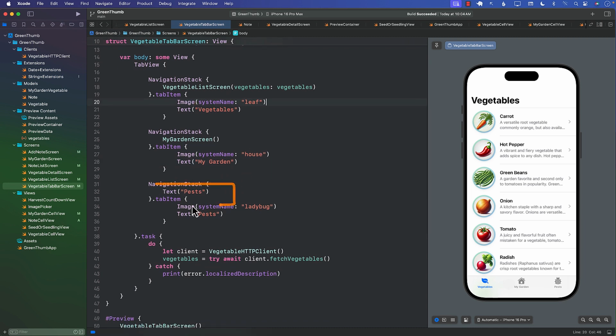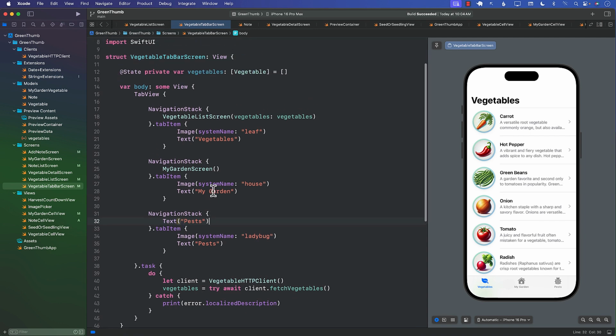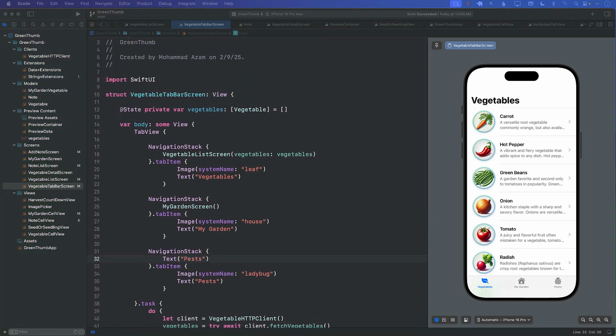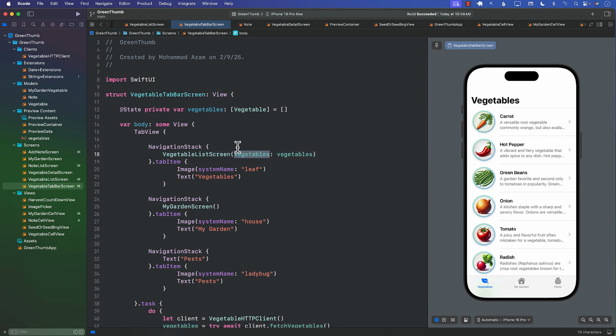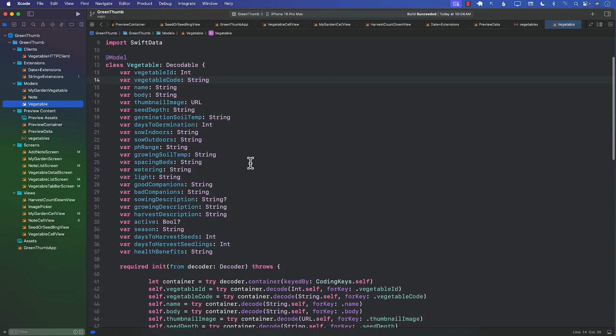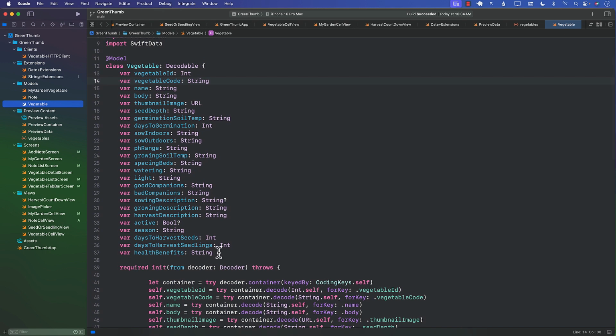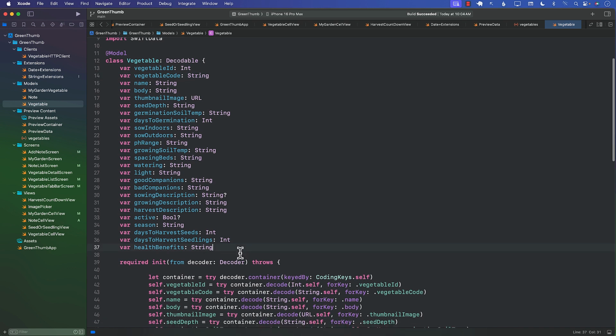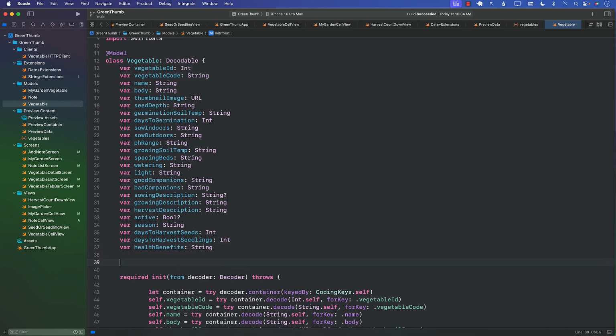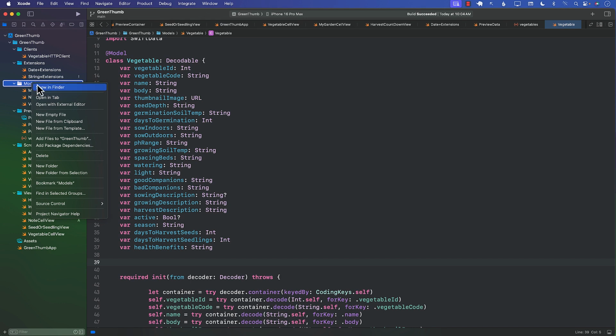What about the pests? How do we even get the pests? Is it even mapping correctly? We get the vegetables, but if you look at all these vegetables over here, the model doesn't really have anything to do with pest information. So we need to make sure that when we are getting the information, we also get the pest information. All right. So I'm going to go ahead and probably add a new model over here.